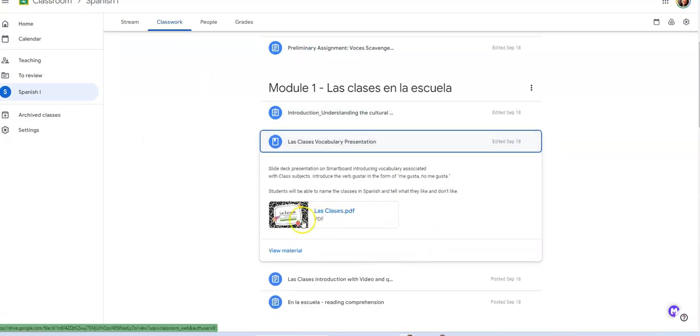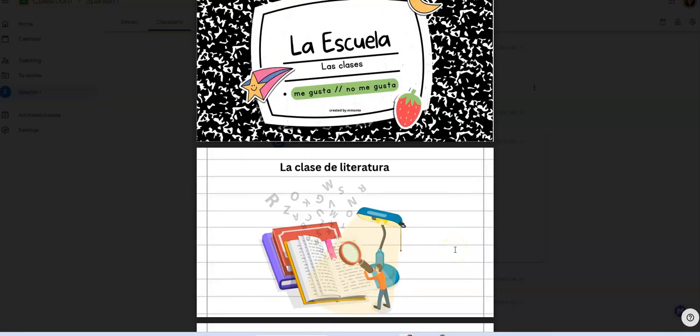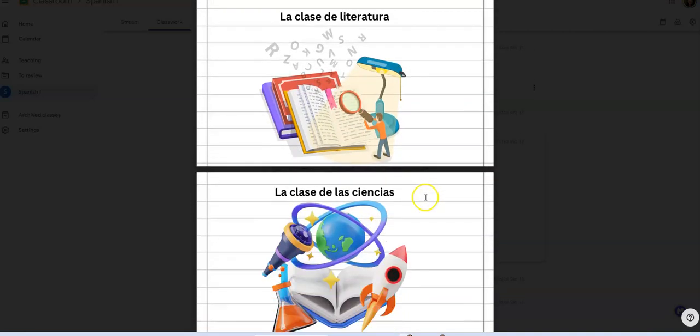The next day, we will begin with vocabulary, and we'll introduce that through a slide deck. This slide deck was created by me. It's colorful and engaging for middle school students. This particular slide deck is about classes that you can take in school. For example, La clase de literatura, literature class, and La clase de las ciencias, science class.